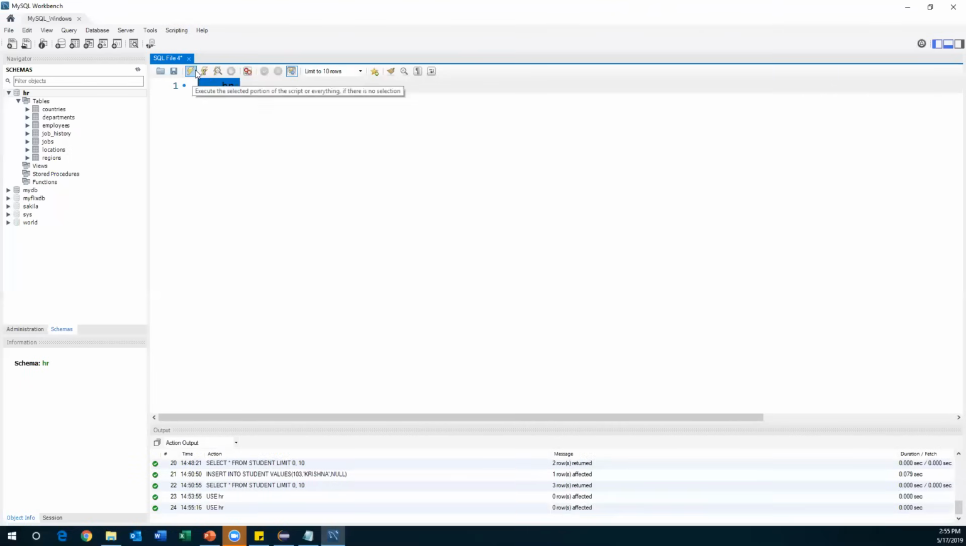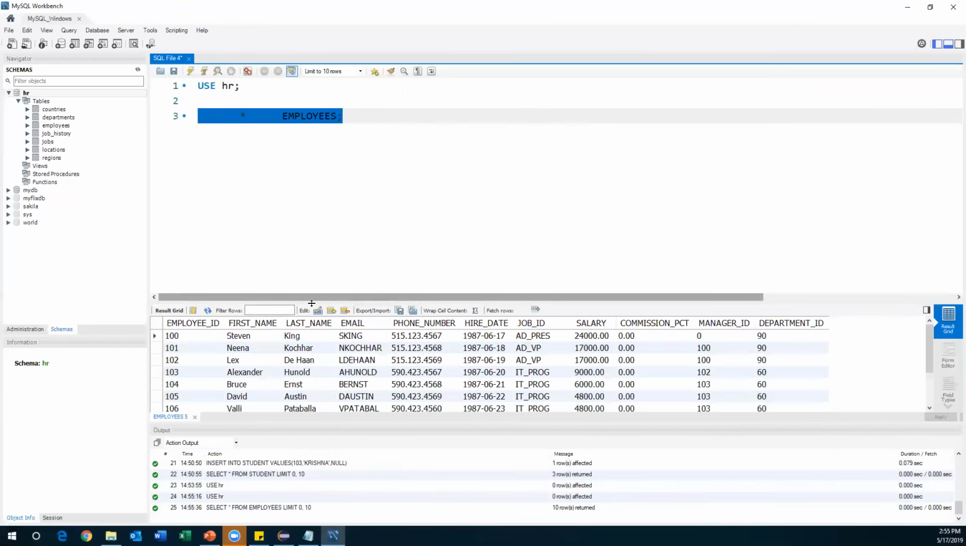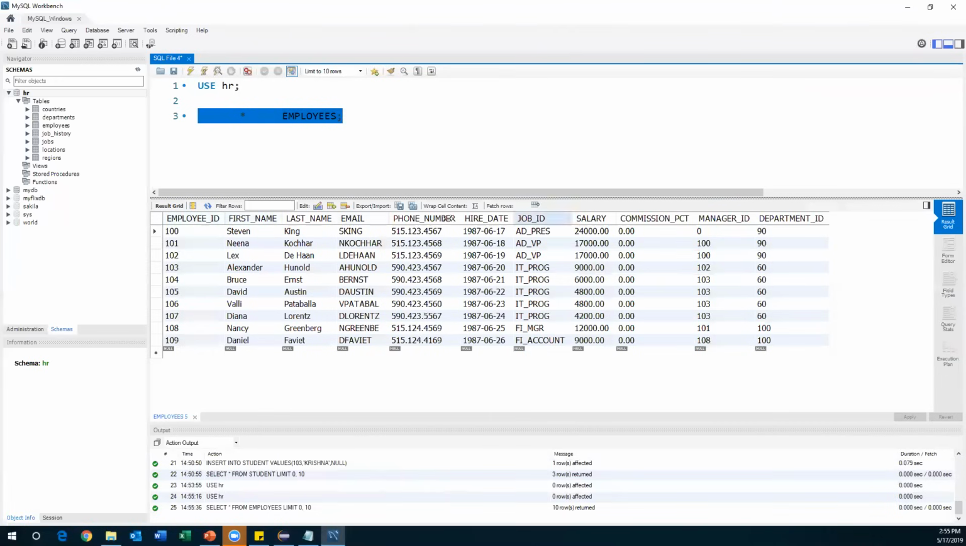So use HR. When I execute this command, my HR database is now in use. Here I have some predefined tables already available: employees, countries, all these things. Now I need to retrieve the data from employees. So let's say select star from employees. When I execute this command, it will give you data from the employees table. It will retrieve all the columns: ID, first name, last name, email, and so on.